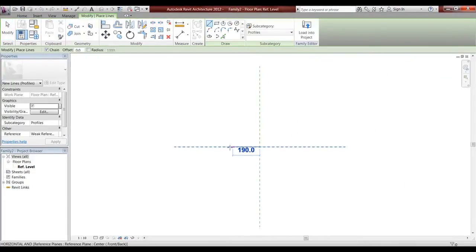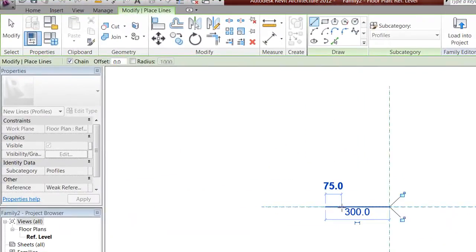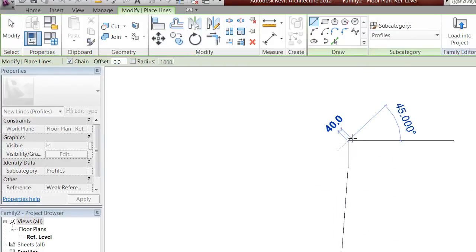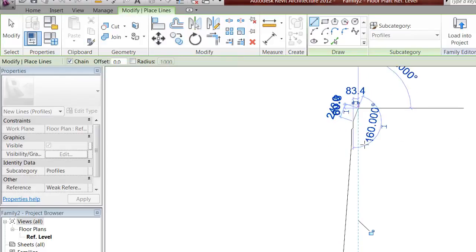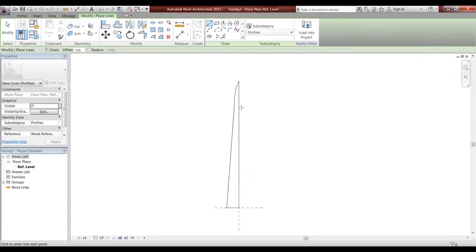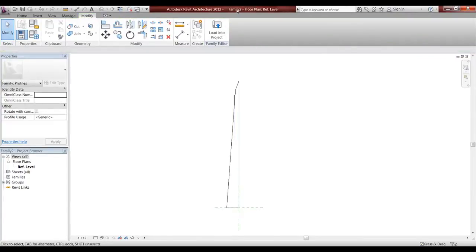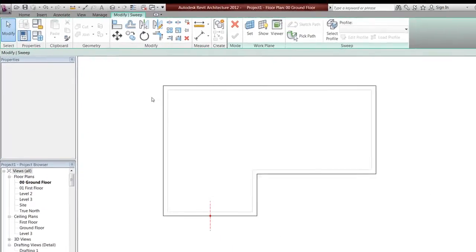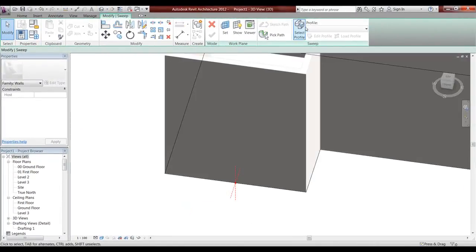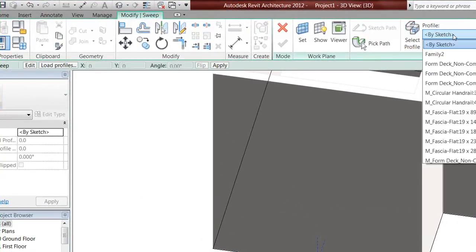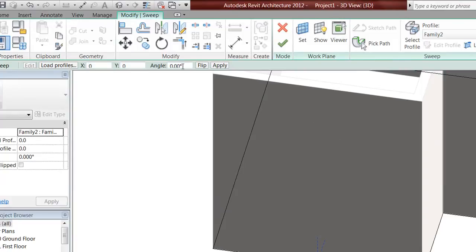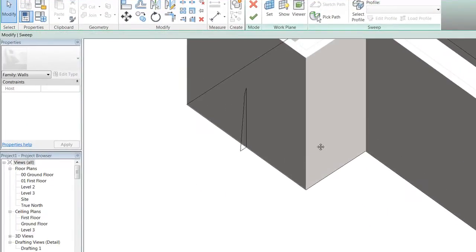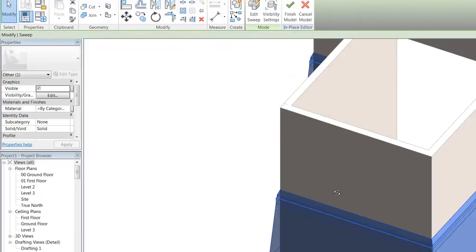and I want to draw a line. I want to draw it at 300. And I want to go way up here, and just start there. This is going on my whole building. It's called Family 2, so we'll load that in. And I want to go into 3D again, and I want to select the profile, and it's Family 2. It's upside down, so 180. And we have the wall. So click yes, and I have the wall.